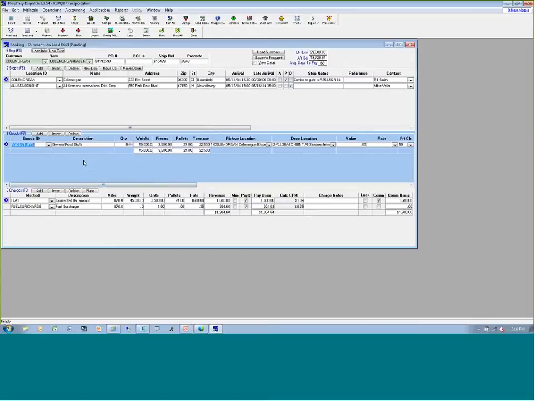So as far as the booking screen is concerned, those are the preferences that you really want to be aware of and adjust those as necessary.